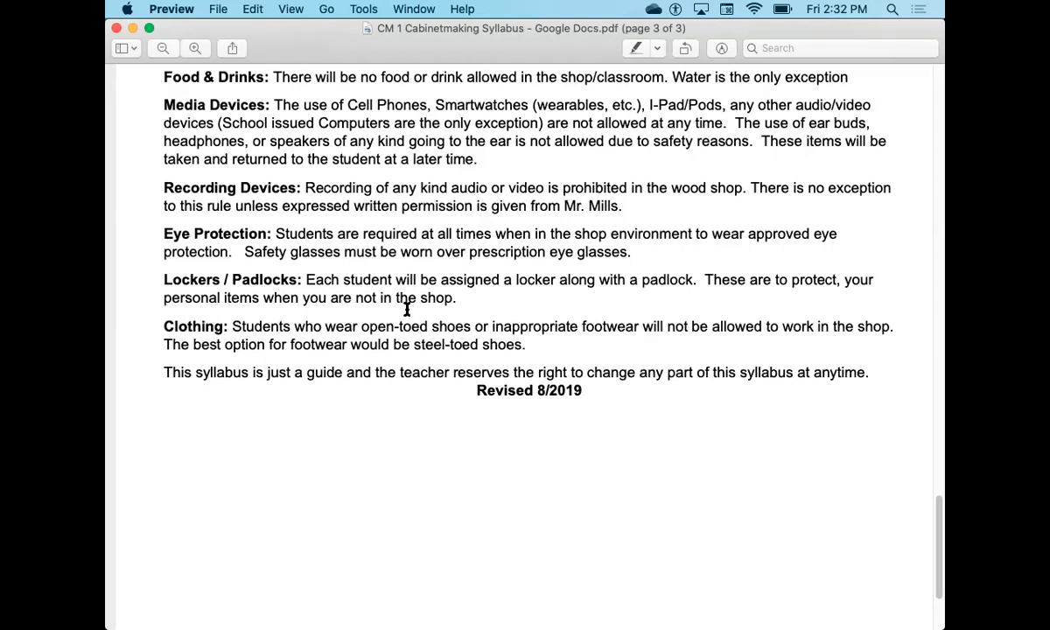But again, be honest and respectful of other people's stuff. If someone's tape measure is lying there, don't take someone else's stuff, please.